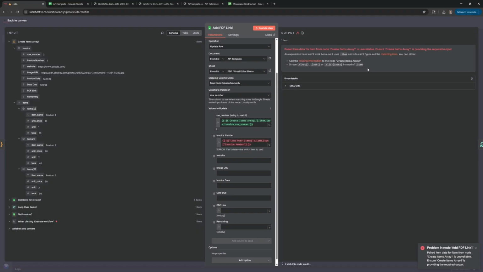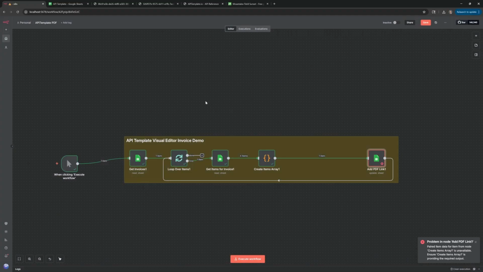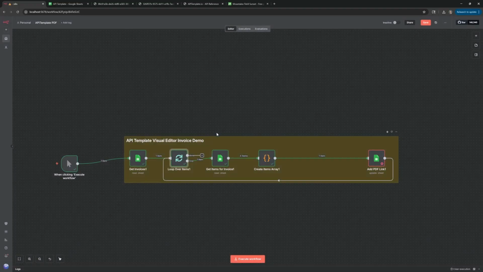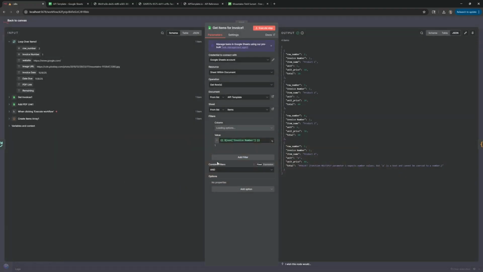So if you think about this, it's going from one item here. Even if I had multiple invoices, it would still go through the same loop, so it's not an issue there yet. It's one item per run. Batch size is 1, so one item. It then gets the products. It gets the items for the invoice.